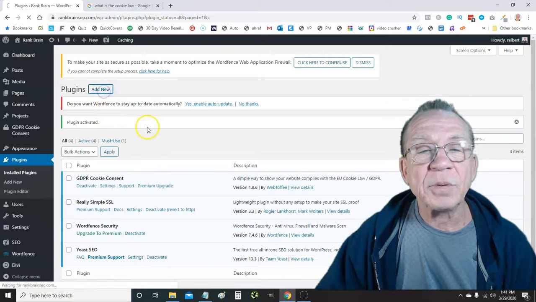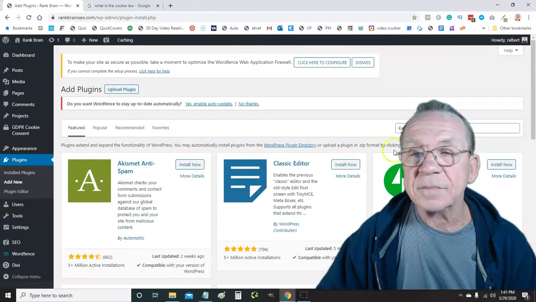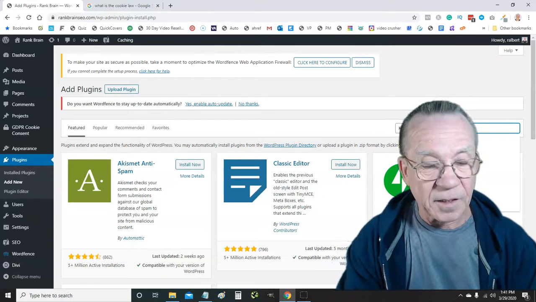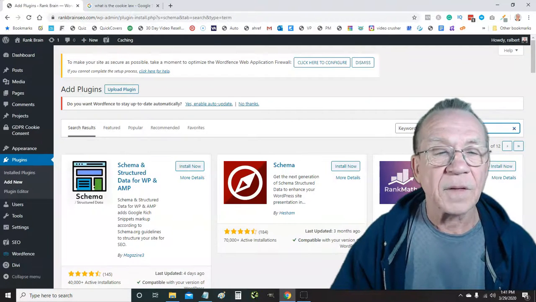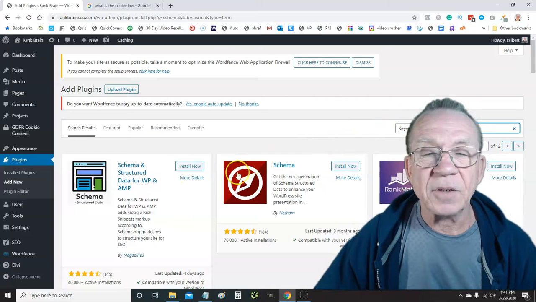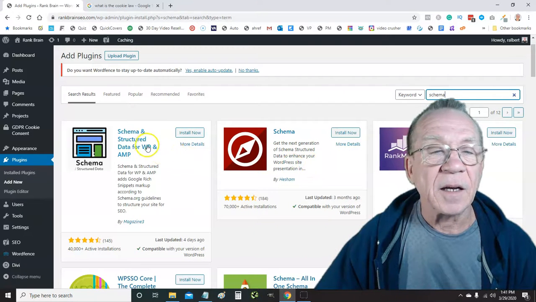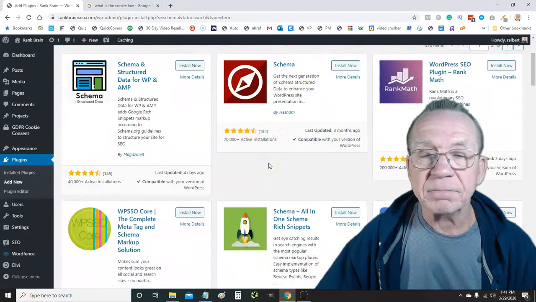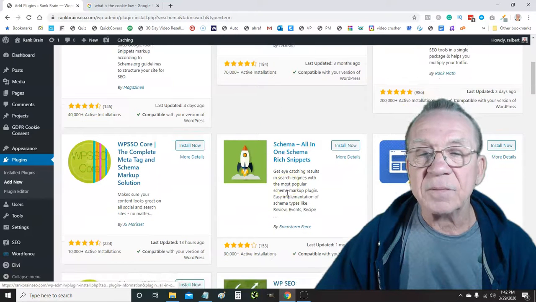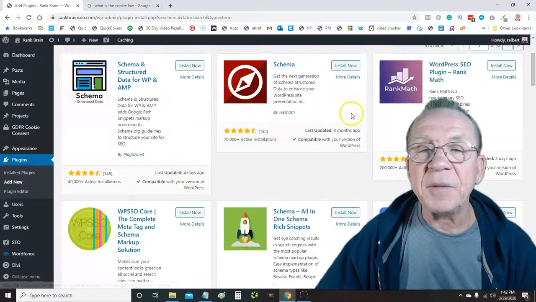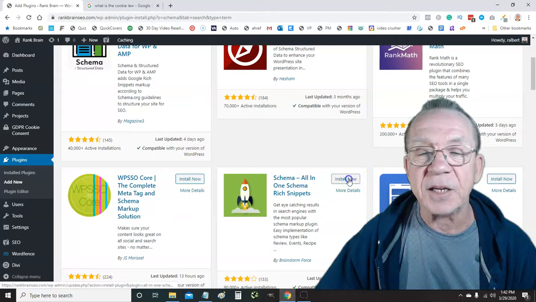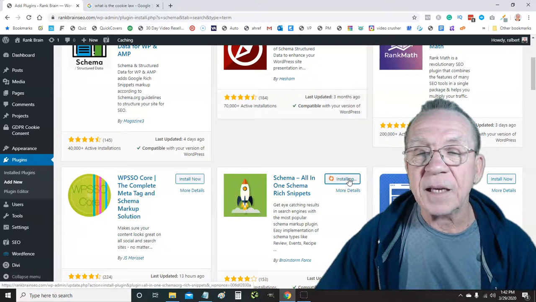And then we're going to add another new plugin. And I'm going to put schema in here. Okay, schema, and this is the one that I'm using right here. Schema all-in-one rich snippets. You know what? I'm going to try this one on my website. I mean, you can download all of these, and when you get to them, I'll show you what you've got to do. Okay, so I'm going to download that, install it.